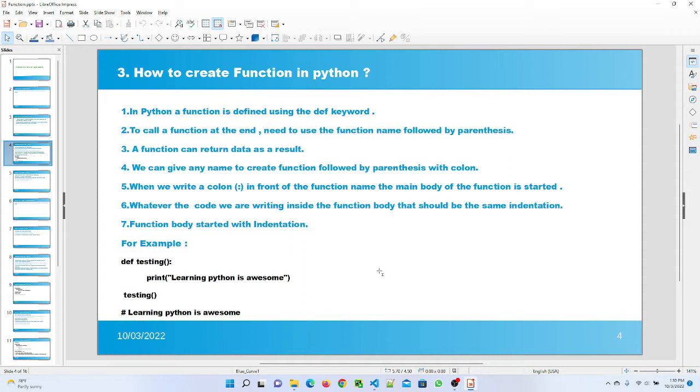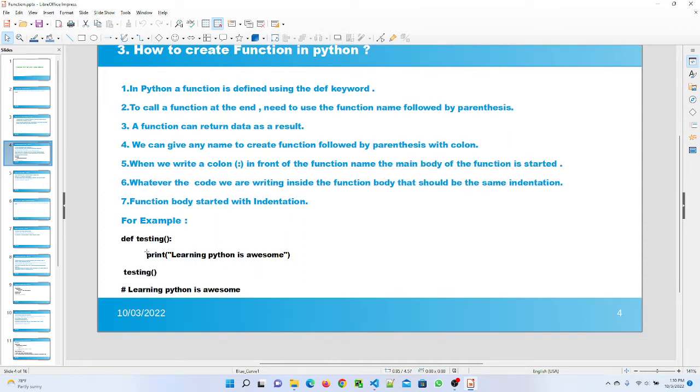Whatever code we write inside the function body should have the same indentation. The function body starts with the indentation, and here I give the example for that. So I want to explain to you here.